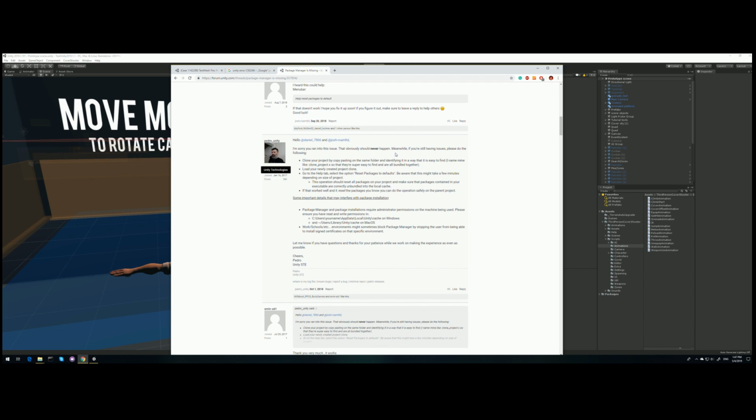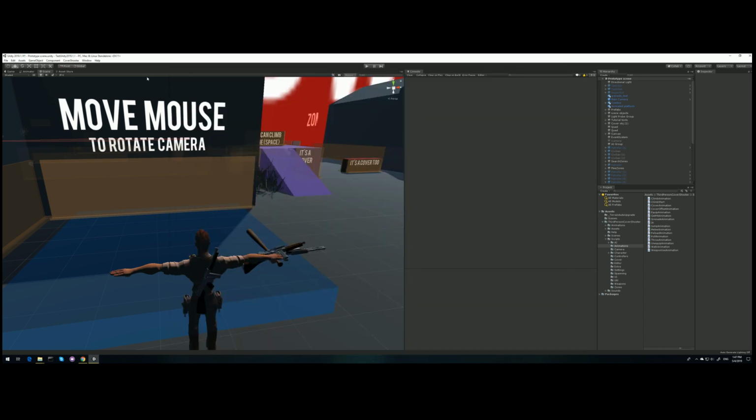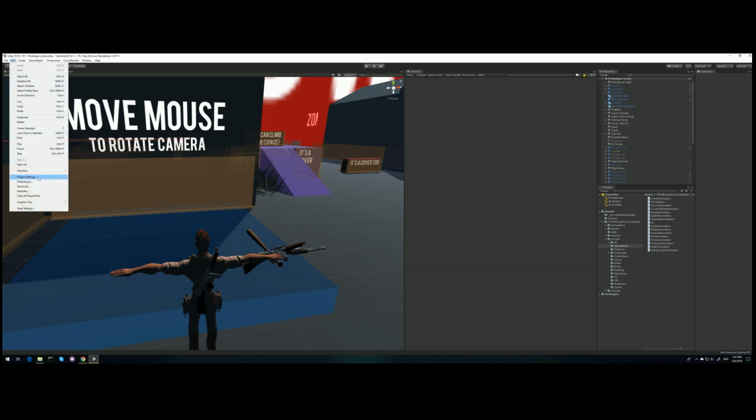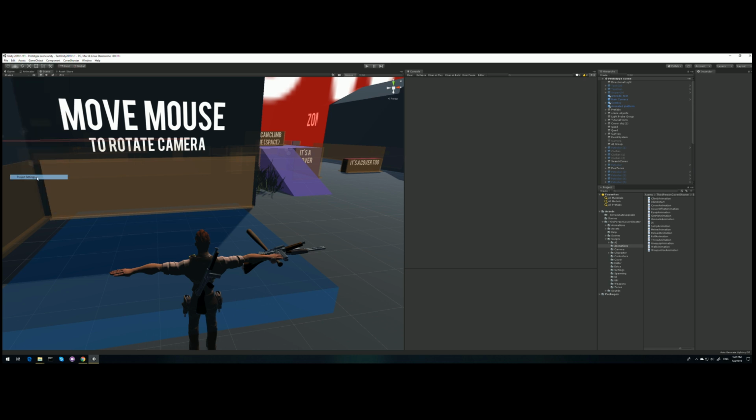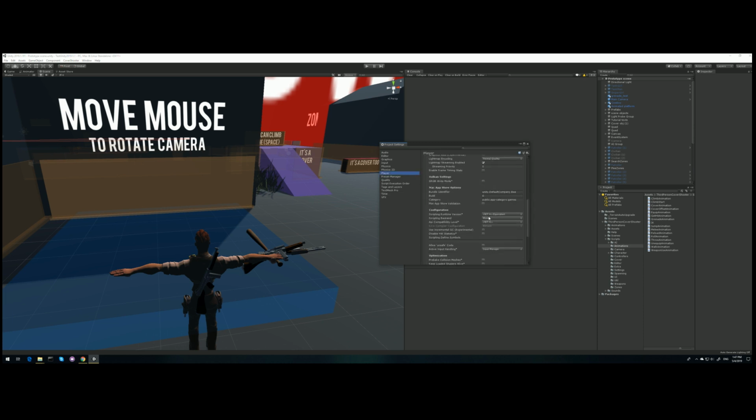opens packages. So what you need to do is basically go to help and reset package to default. And also change over here, edit project settings, and then go to the player and change to .NET 4.x. Before it was 3.5, and it will work.